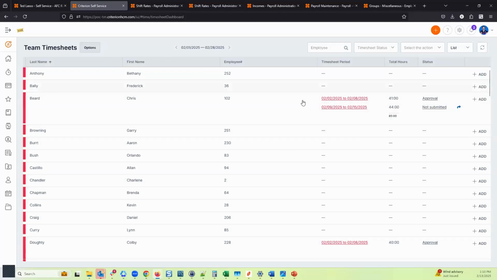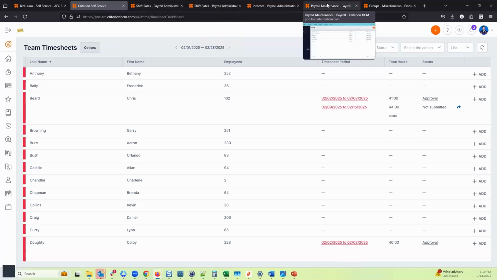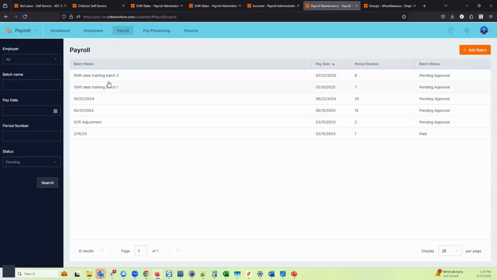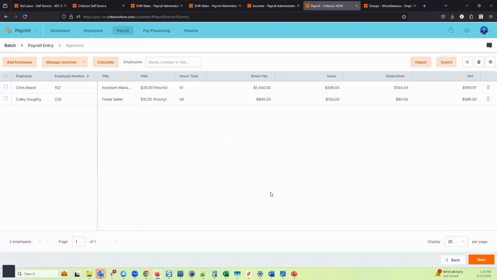Okay. So our timesheets, of course, for those familiar in running payroll, timesheets have to first be approved. So I've submitted and approved the two prior periods here from February 2nd to February 8th. And now we would go back over to the admin side, where we can go over into our payroll maintenance. And we can see we have a couple of batches prepared here for the training session. So nothing out of the ordinary here, just going through our payroll batch, gave it a name, matched up our period to our timesheet, and we hit next.